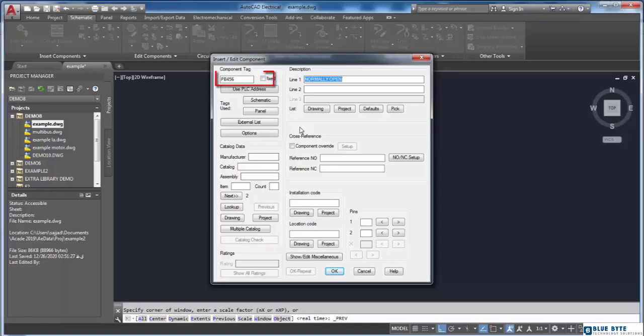In the Component Tag area, you can specify a tag for the component or also edit a tag which exists. Note that the component tag should be unique. The other options are Schematic and Panel, which help us to insert the tags which had been used for the components and attach them to the new components.